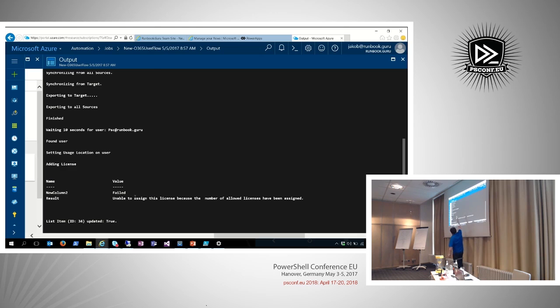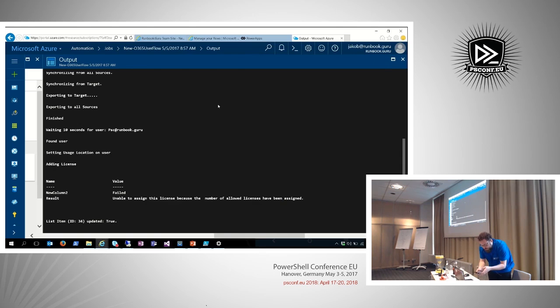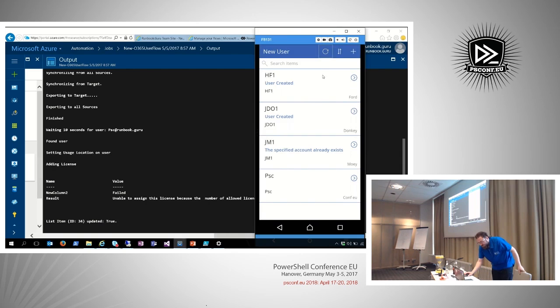You see, it actually created the user. It then synchronized the user. I checked to see if the user is actually in Office 365 or in Azure AD, and then I tried to add the license, but it failed because I don't have more licenses. And then just a second, I need to open this without you getting to see my code. And if I update here, you should see that it has updated the actual list item. And again, maybe it doesn't show the error perfectly here, but you get the point.